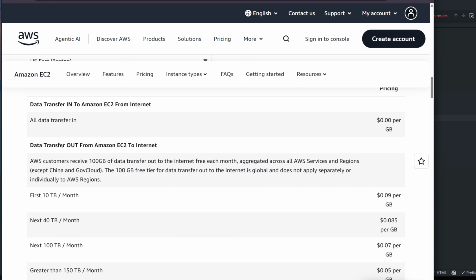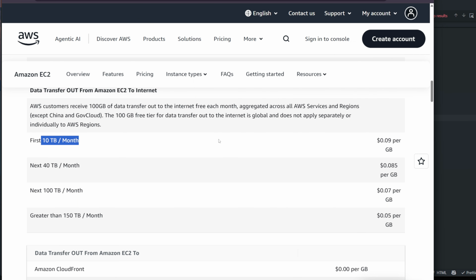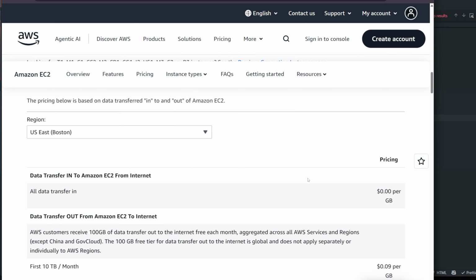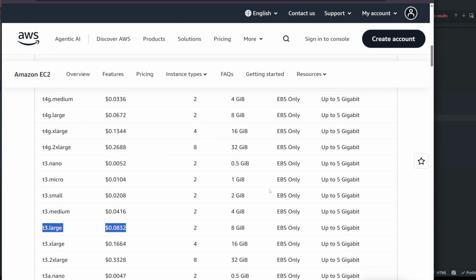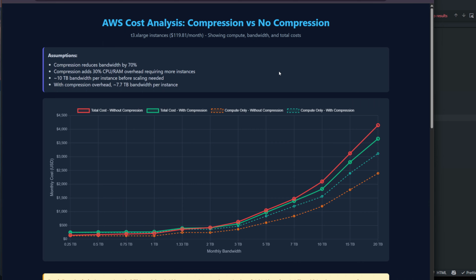Let's continue. Here we have the data transfer out cost for AWS. As you can see, for the first 10 terabytes a month, we are paying 9 cents a gigabyte, and then it decreases with higher traffic. So at a certain point, you would want to compress messages. Let's assume we pick some instance like T3 large, and let's see approximately, I've prepared a diagram.